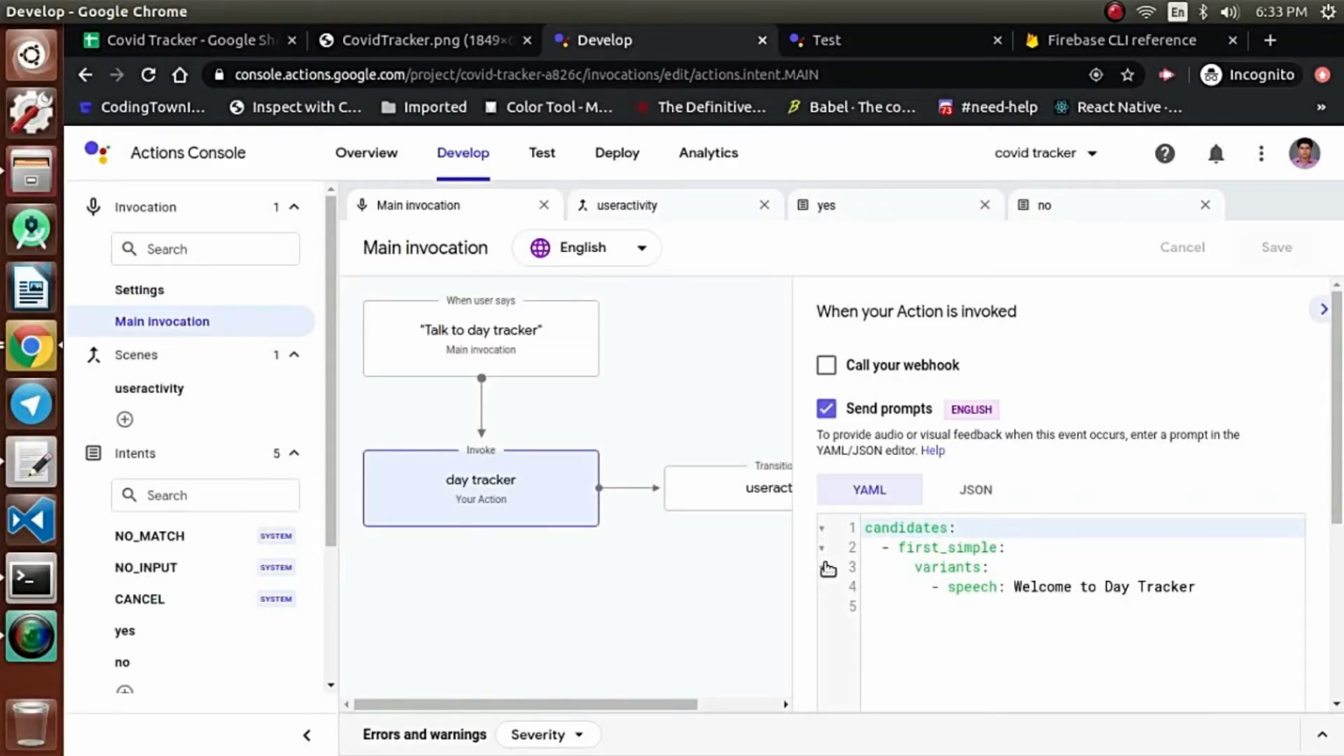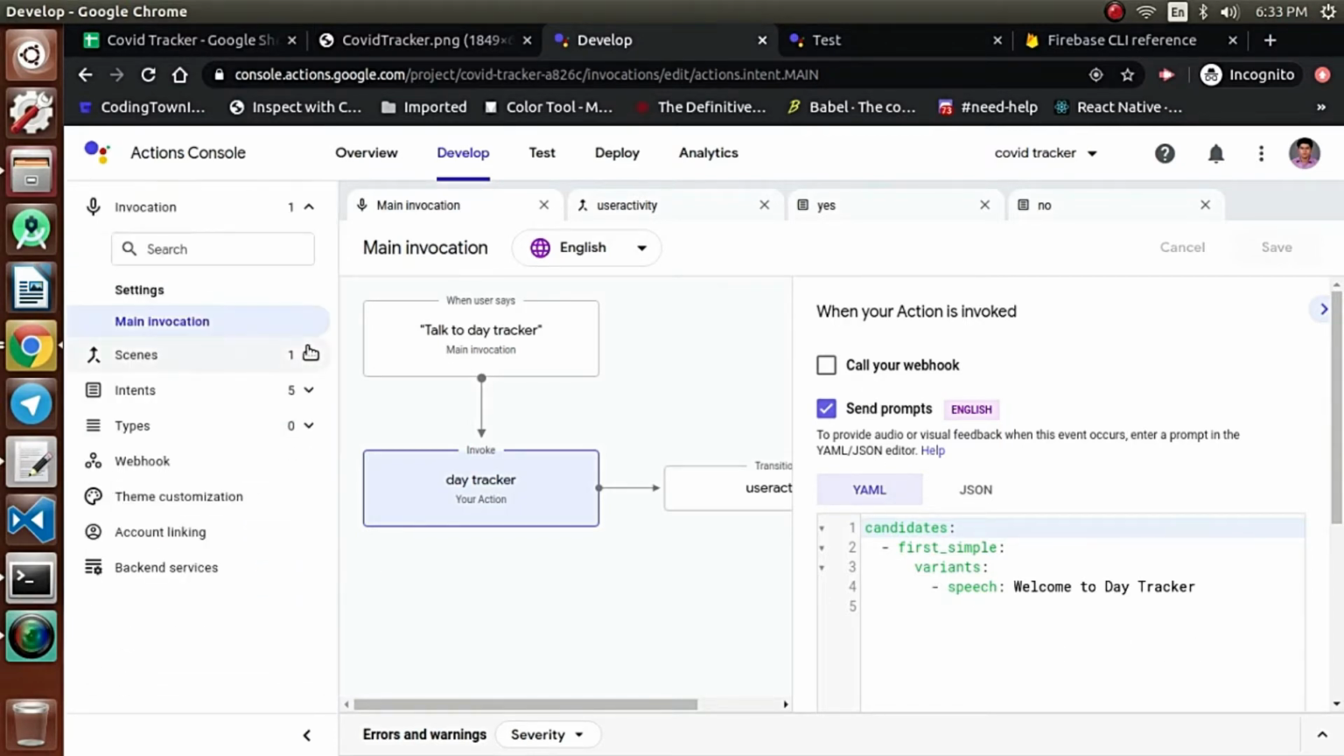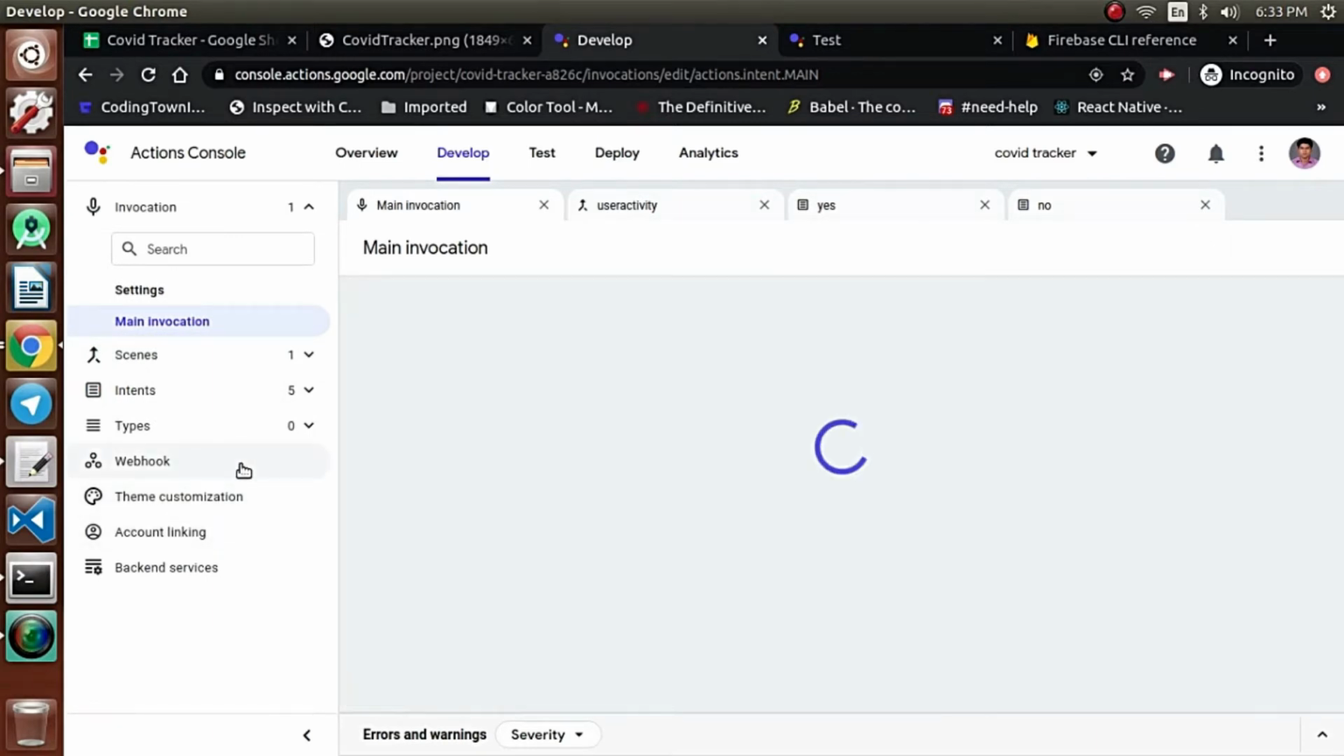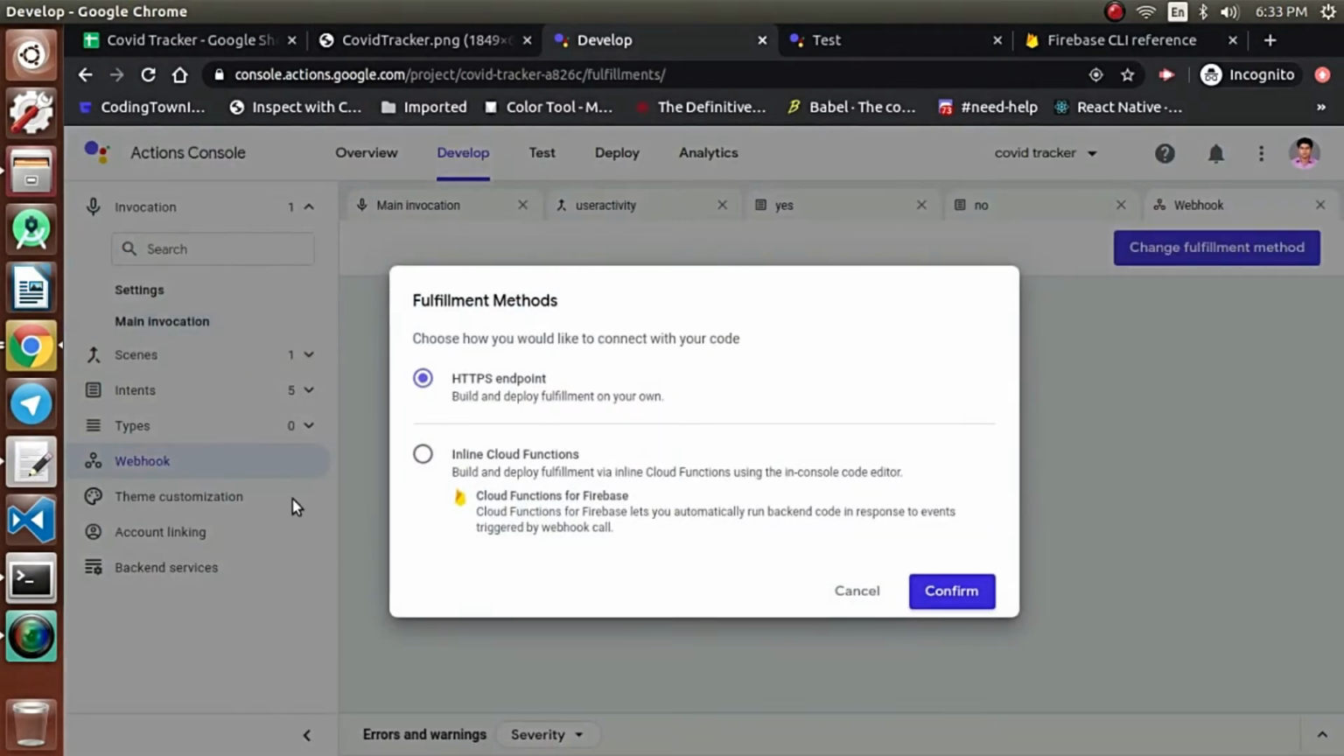So now we'll look into the option of connecting our action to the webhook, entering a prompt for the main invocation. For that, there are two ways we can connect the webhooks. If you choose the webhook from the left-hand side on the console, it will show two options: whether you want to connect it with an external endpoint or with the inline cloud function.